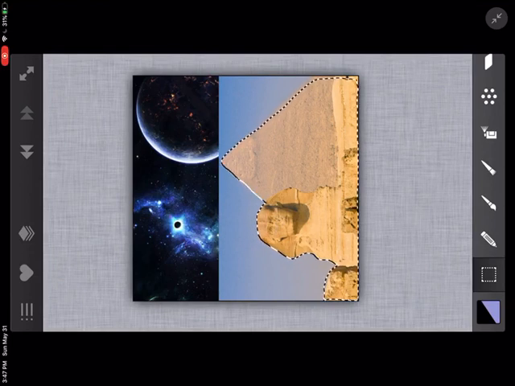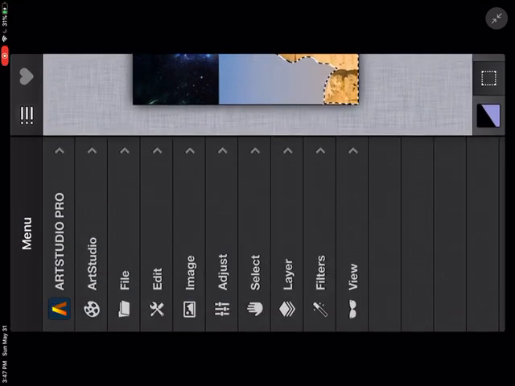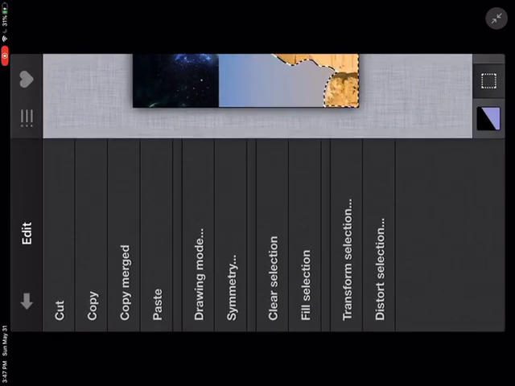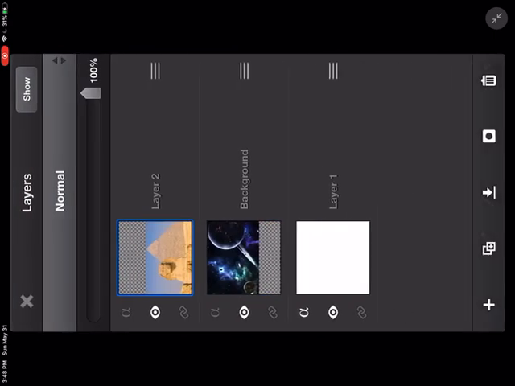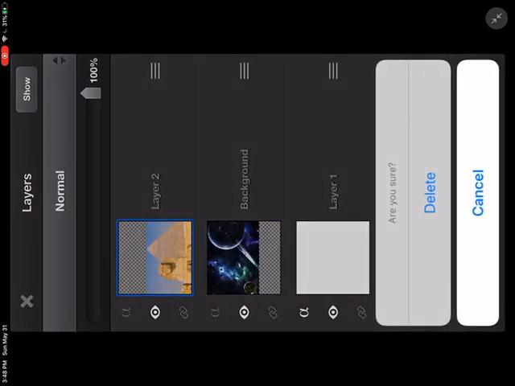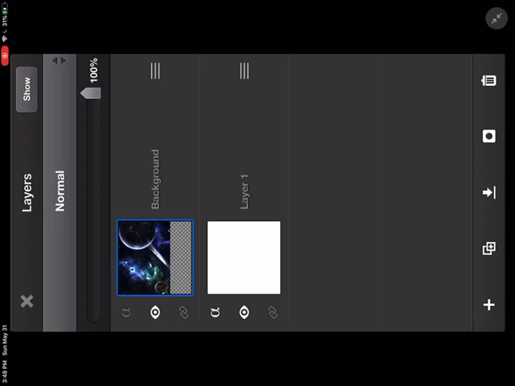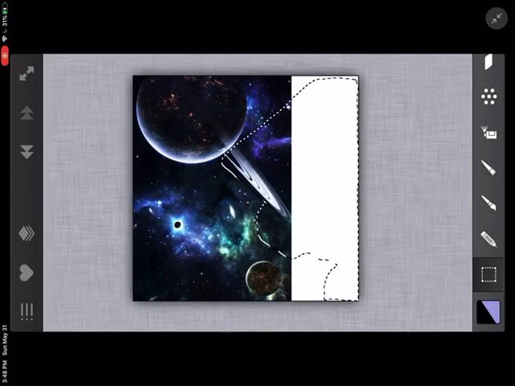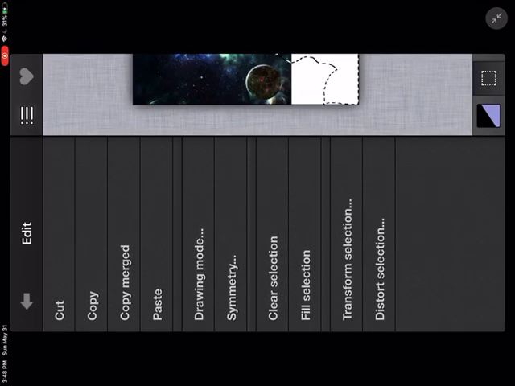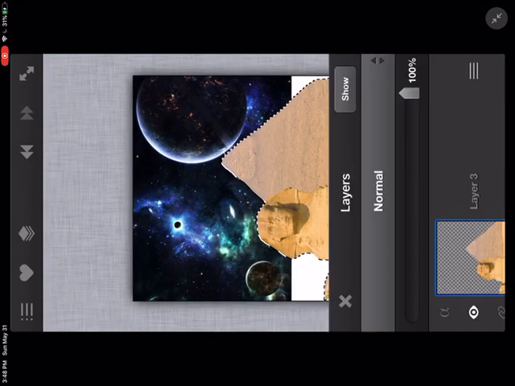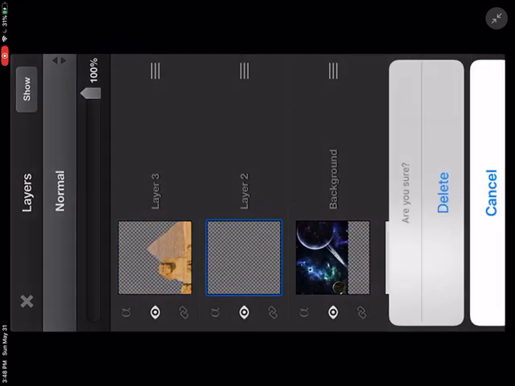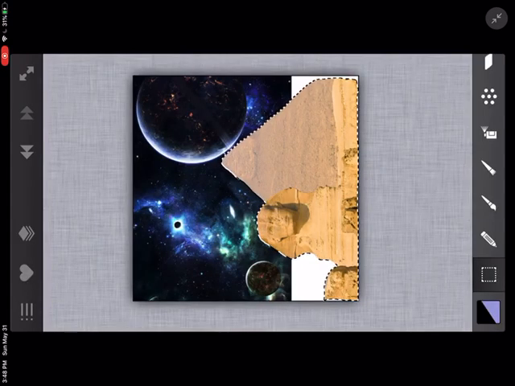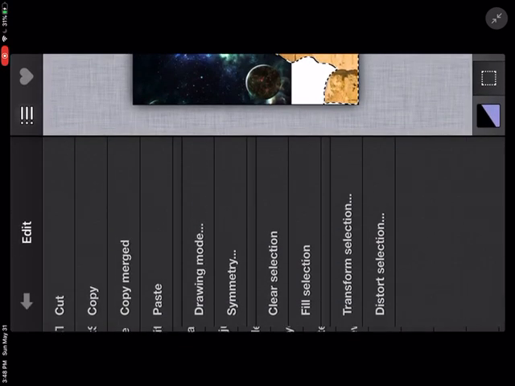Now that we have this selection, you see the dots, they're like little ants marching in a line around the image that we want. We are going to select Edit, Copy Merged, go back to your layers, and delete this layer. And now, I'm going to add a layer and go Edit, Paste. So now this is pasted in here.